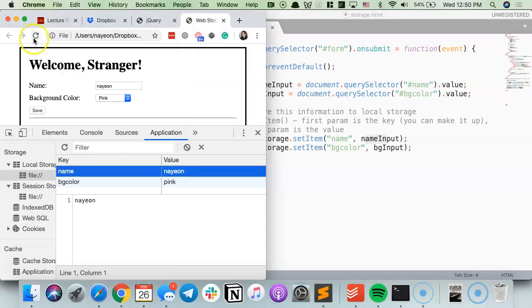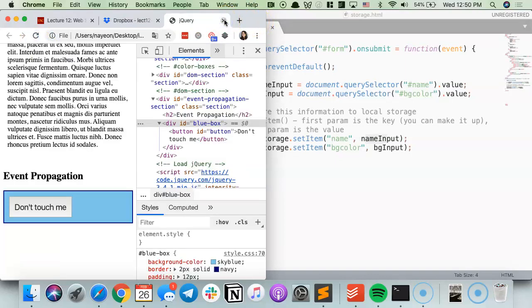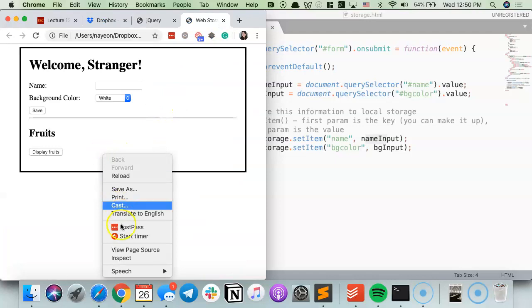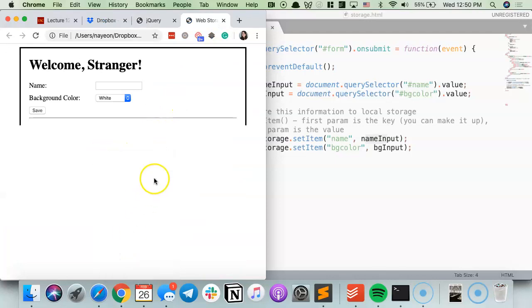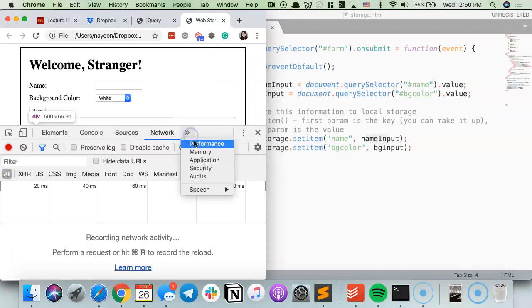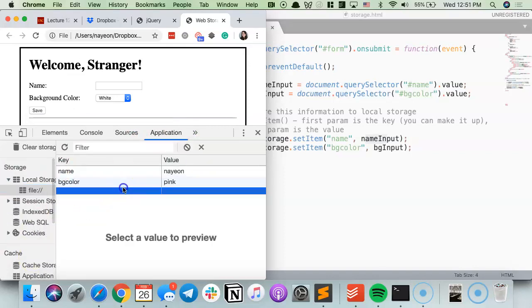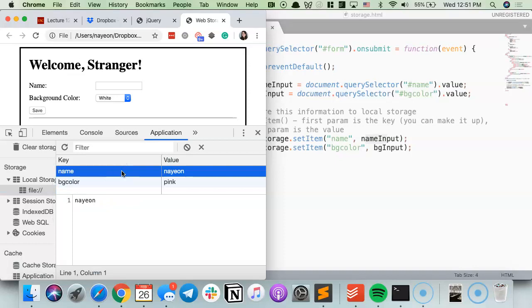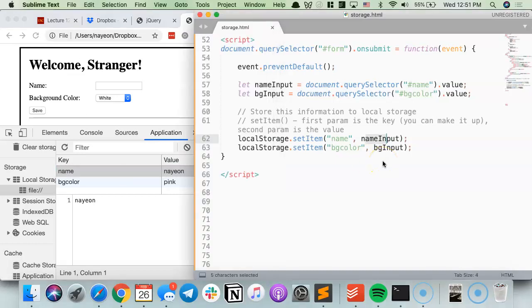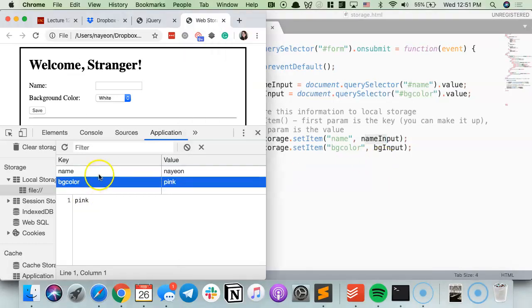Cool. Okay, so this is how we can save stuff. And no matter how many times I refresh, even if I close the tab and come back and look at it again, we're going to see it in my local storage. And this takes up space in the browser, ultimately the person's computer. All right, cool. Notice how it's saved. That's awesome.